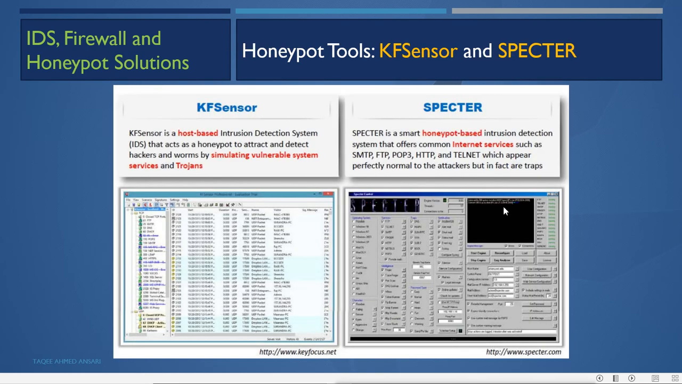Then for honeypots, we have honeypot tools such as KFSensor and Specter. KFSensor is a host-based intrusion detection system, IDS, that acts as a honeypot to attract and detect hackers and worms by simulating vulnerable system services and trojans. So basically this is an intrusion detection system which can also act as a honeypot to lure the attackers, and when the attacker attacks this, it will detect and log everything.